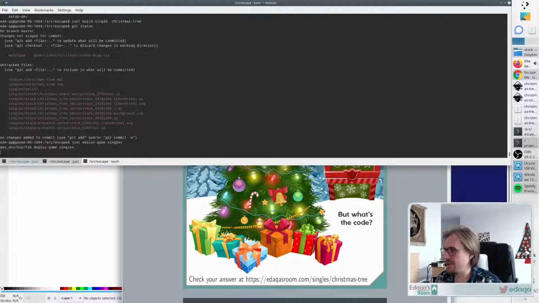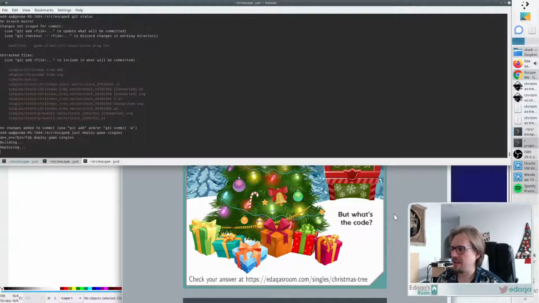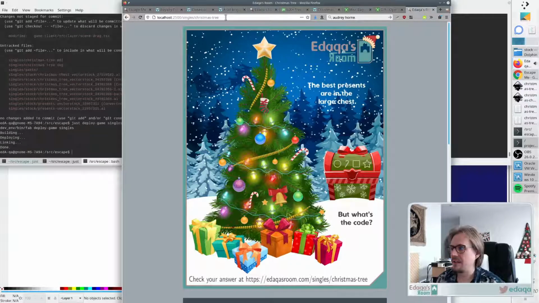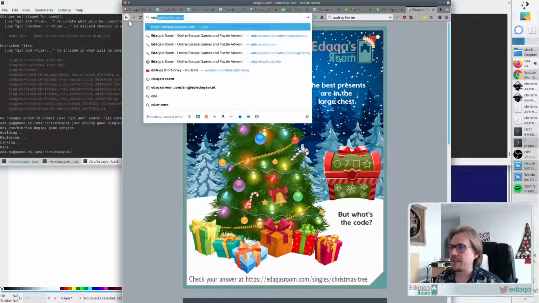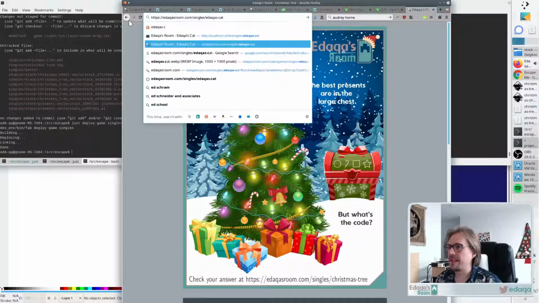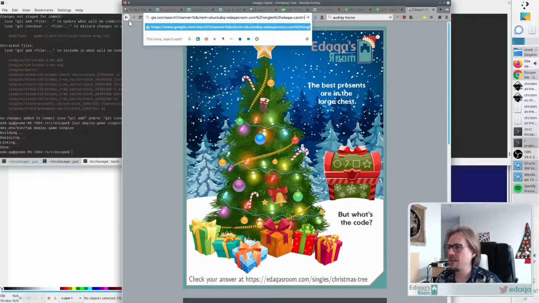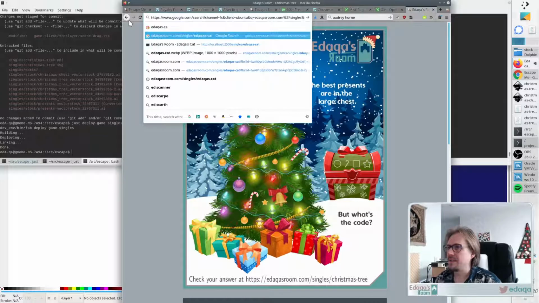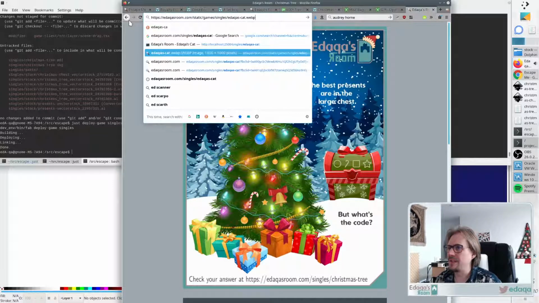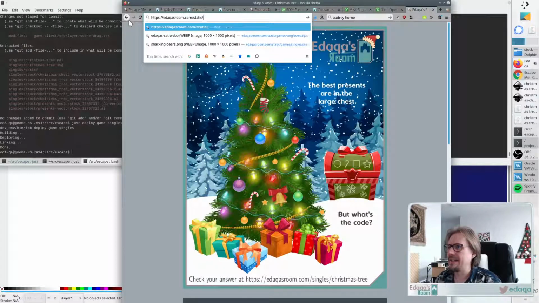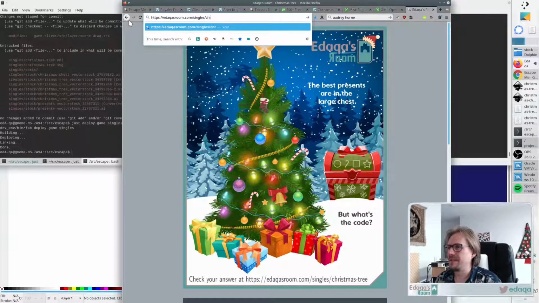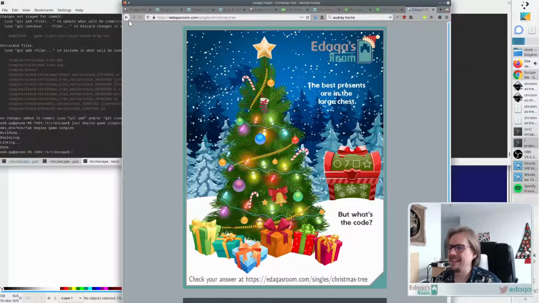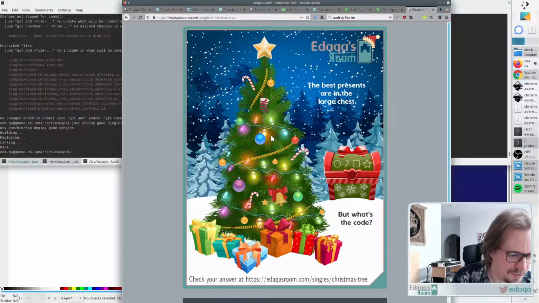Just deploy game singles. So I usually run to edA-qa's cat, but edA-qa's room is now Christmas tree. No, what happened? Damn it. Sometimes I wonder about you. Firefox. Christmas tree. This is loaded as a WebP then, of course. So I'll put it in the chat just so for completeness we have it for a chat.